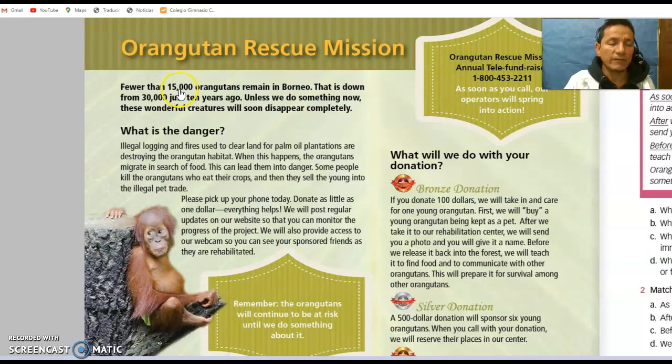Fewer than 50,000 orangutans remain in Borneo. That is down from 30,000 just 10 years ago. Unless we do something now, these wonderful creatures will soon disappear completely.